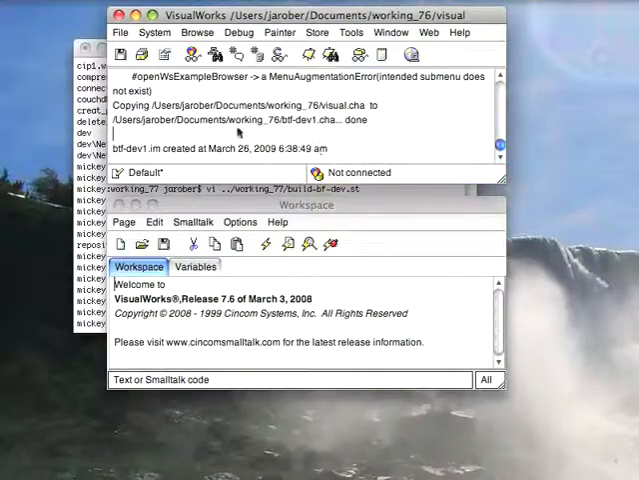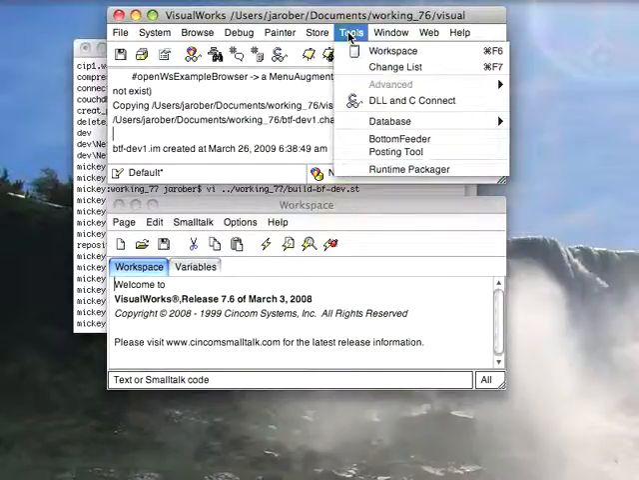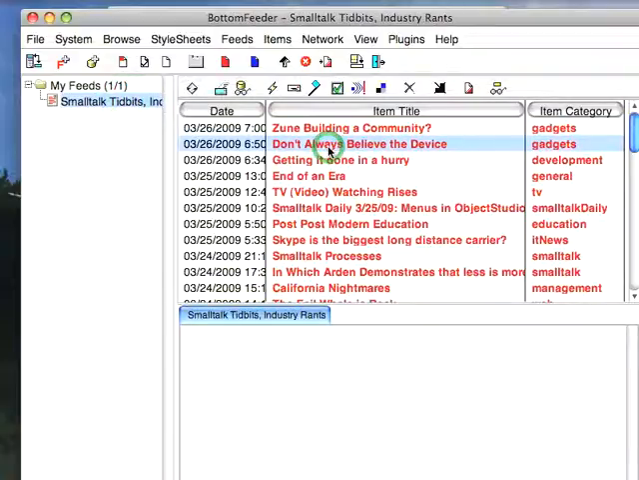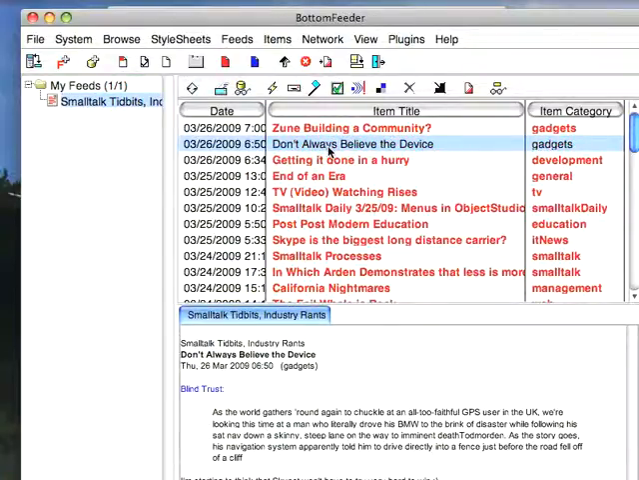Okay, and as you can see, the image has saved itself, and if I go to the Tools menu, I've got BottomFeeder and the posting tool in there, so if I open that up, and there's my blog, if I click on one of the items, there it is. So you see I've loaded everything in, I'll post the script, and if you wanted to take a look at BottomFeeder, you can do it yourself.